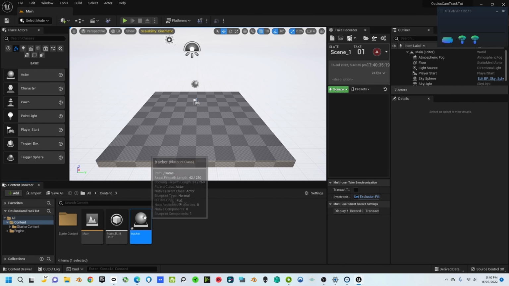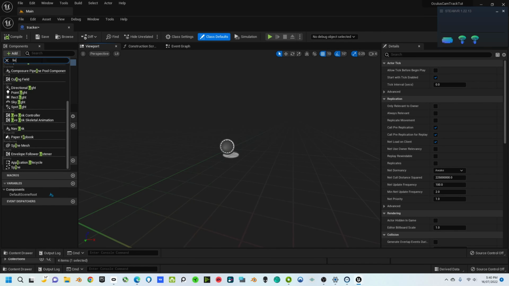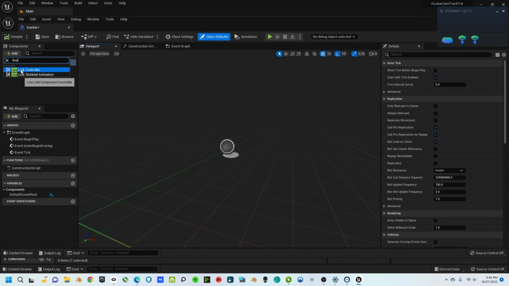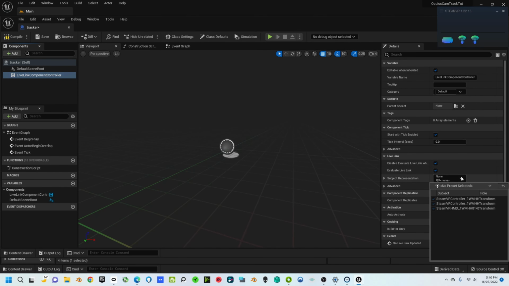Go to the top left corner where it says Components, and click Add Components and search for LiveLink Controller. Then go to the right-hand side of this blueprint window on the Details panel, and go down to where it says Subject Representation, and select your controller that you want.